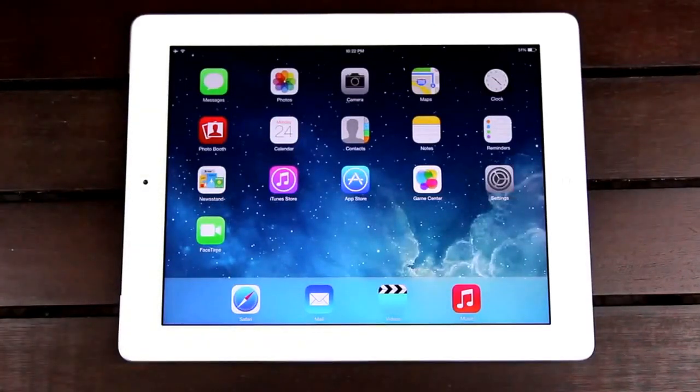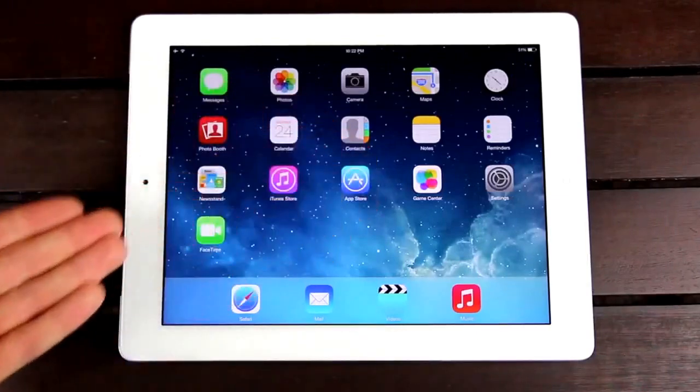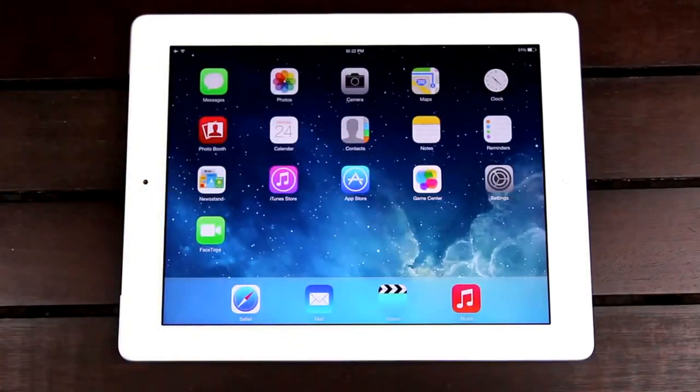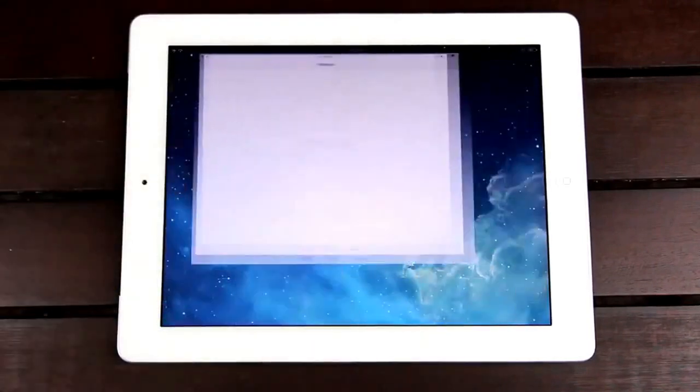So first of all, I'm just going to go over some of these applications in order here, and we're mostly going to be taking a look at the user interface. I'm also going to go over some of the more significant changes in iOS 7. Without any further ado, let's go ahead and get started.